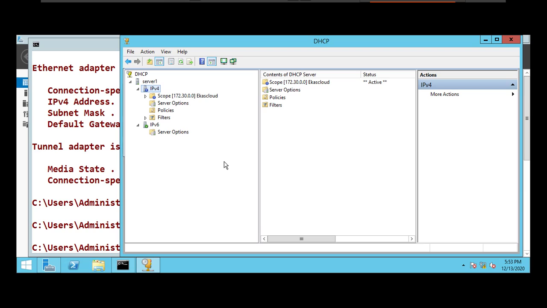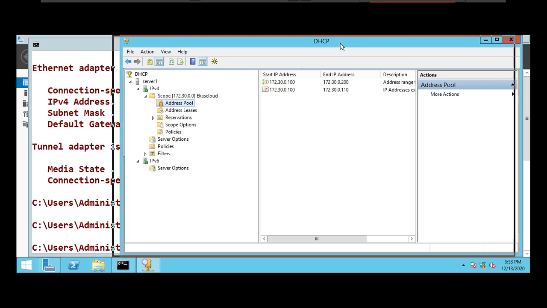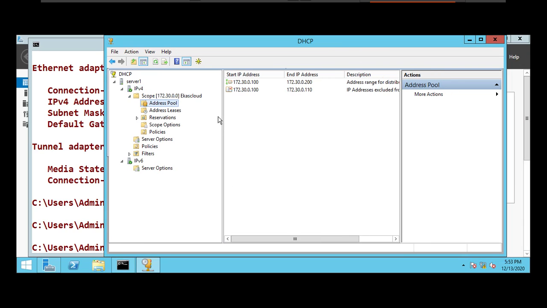I got the result of this. See, scope. I just give one refresh button. I select IPv4, refresh button, and I have the address pool. What is the address pool? You see here, 172.30.0.100 to 200. That's a range used to distribute, but the exclusion range is 100 to 110, which DHCP will not provide until I delete this range. Now what is a lease? I don't have any lease.